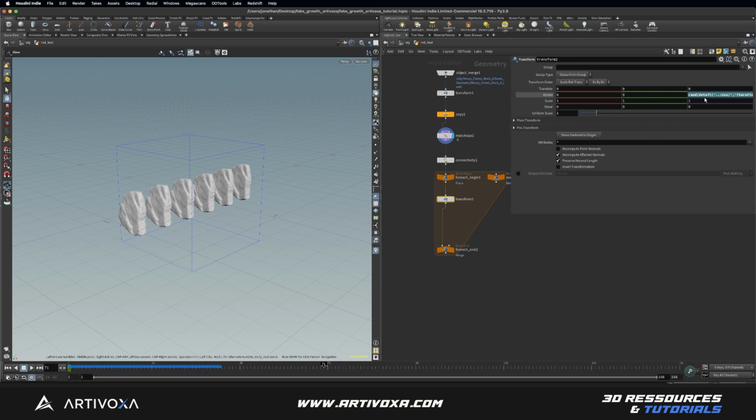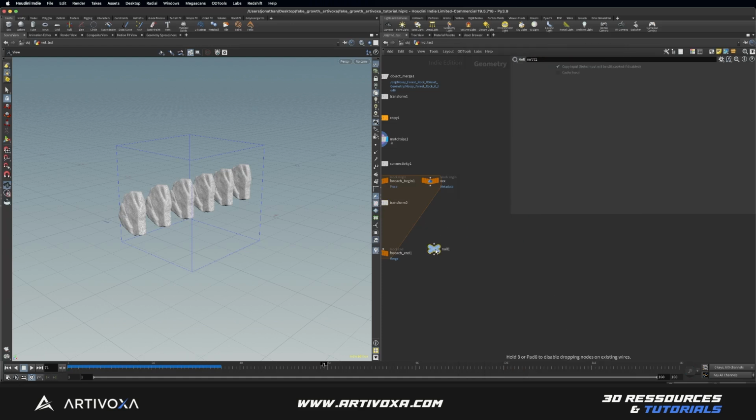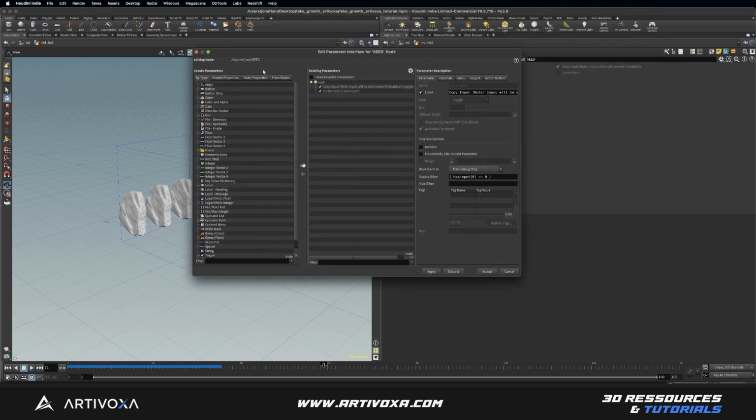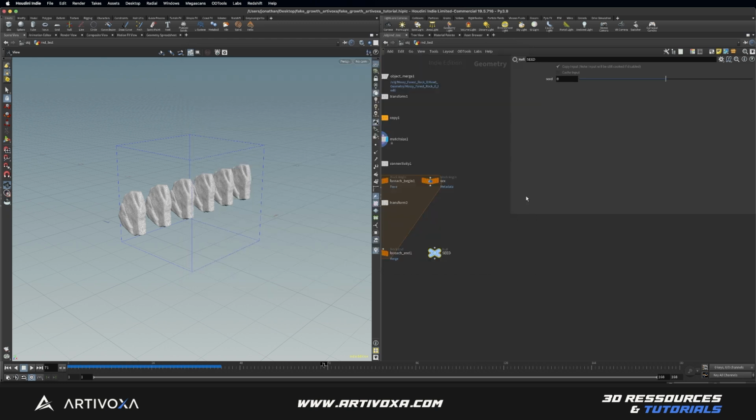But we want to multiply this value with a seed. So let's add a null, for example, and let's rename it something like seed. Here you can go into this gear icon and click on edit parameter interface. From here you can import a float, for example, and rename it something like seed. And you can set the range from minus 360 degrees to 360 degrees and click on apply and accept.